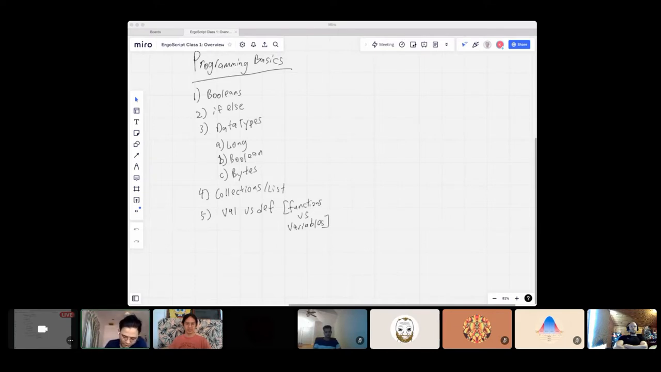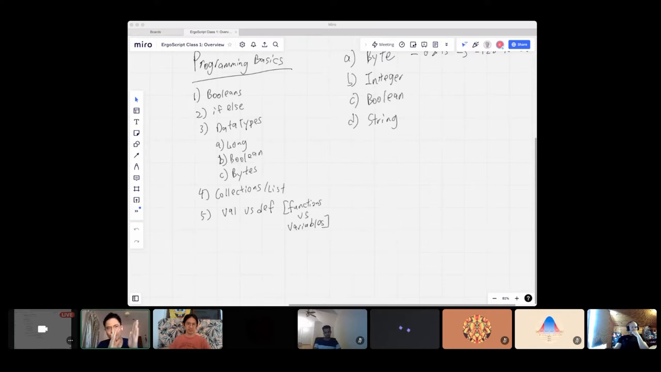A few values, or let's call them data types, are a byte, an integer, a boolean, and a string. When you think about a byte, it's exactly 8 bits, which is a bunch of zeros and ones. And it goes from -128 to 127, if I'm not mistaken. I don't remember the details, but basically it goes from a certain value to another. It basically extends a range.